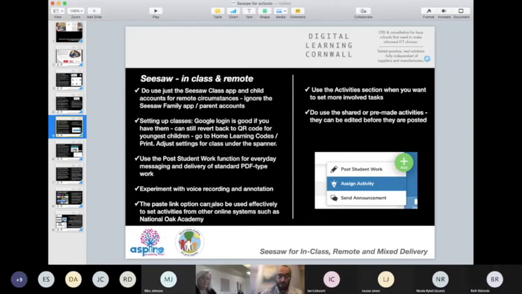A couple of points here about what you can do with it. Voice recording and annotation, these are key advantages of the product. Pasting links in simply with nice little previews there. And just to point out, I will go through this in a moment, but using this post-student work, which you'll see here on the right, is a kind of everyday way to send over a PDF to the children in your class or bubble or group or whatever it might be.